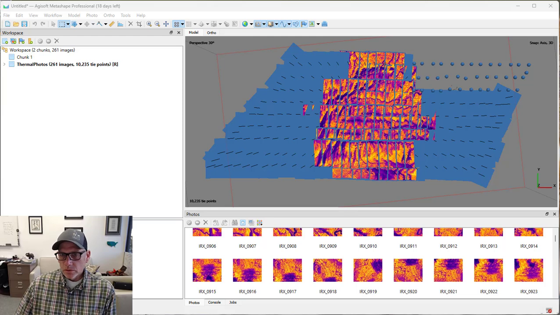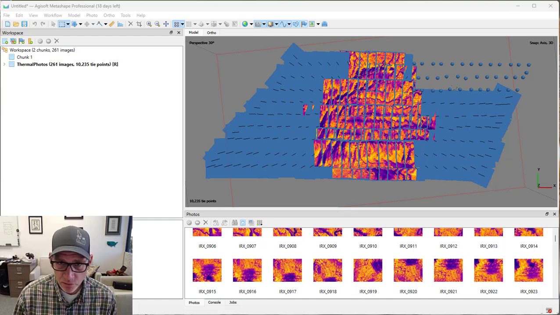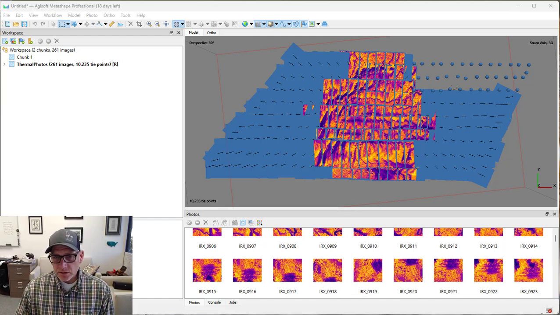All right, so when the alignment was done, I got that dreaded "some photos failed to align" message that you get in Metashape sometimes when you have issues with images and image overlap. My experience is that this is not uncommon with thermal images. And I think there's a couple of things going on. One is that these images have a small footprint. They're low resolution photos. They don't cover a large area on the ground.